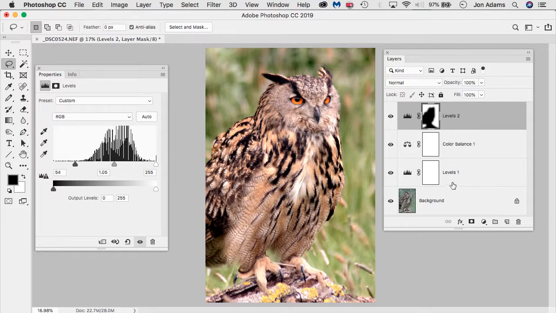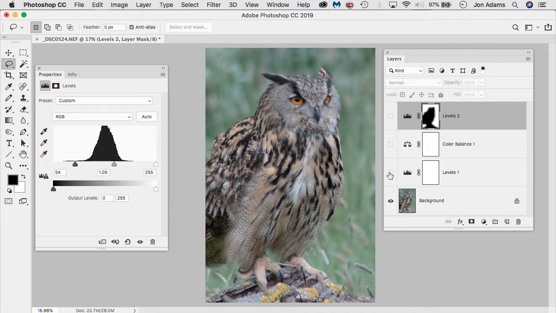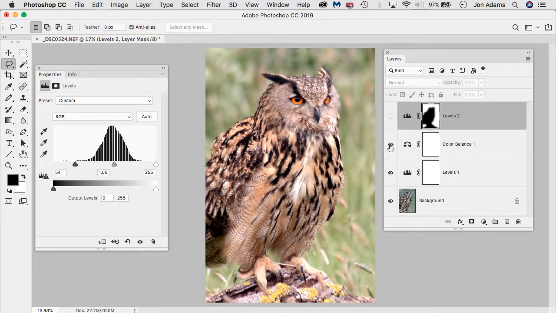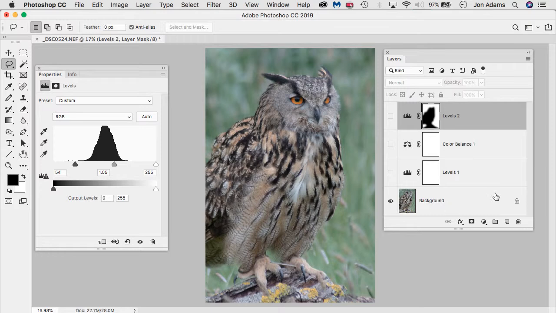So that's how simple the adjustment layer process is, and you're separating your editing changes into all these different layers, which are all independent. So we switch them all off. There's the contrast change, there's the color balance change, and there's our background change. But we haven't actually edited any pixels at this point. There's the original still sitting underneath.